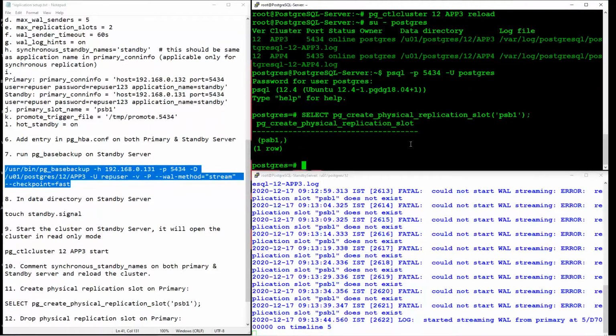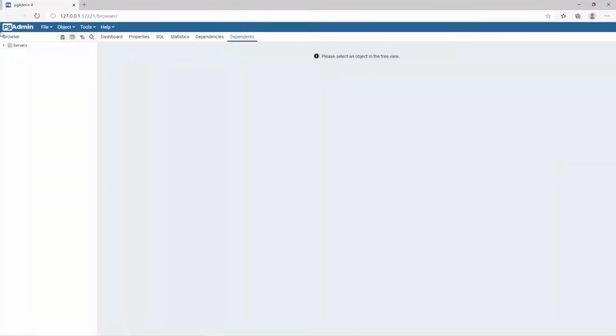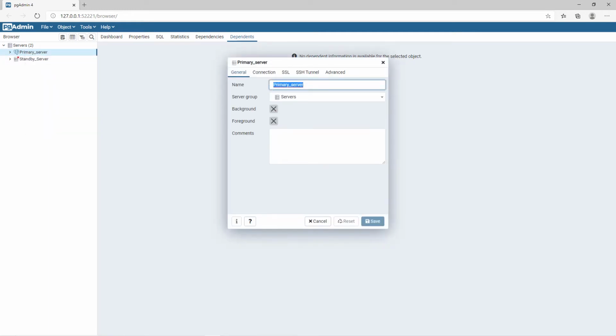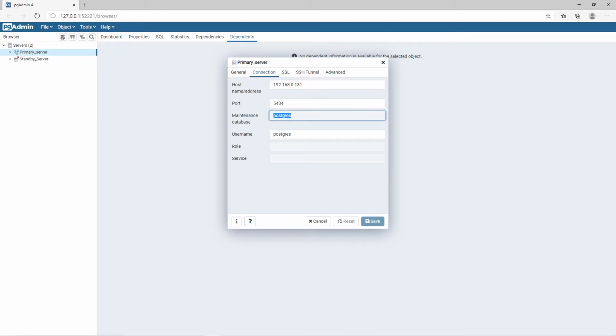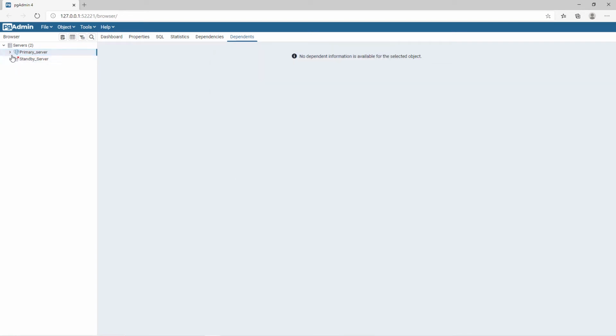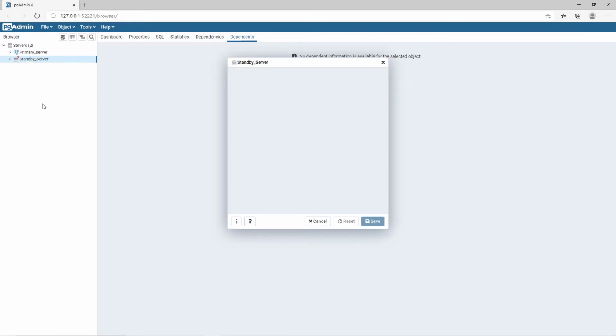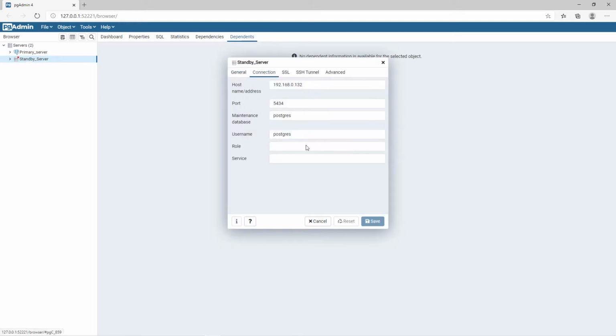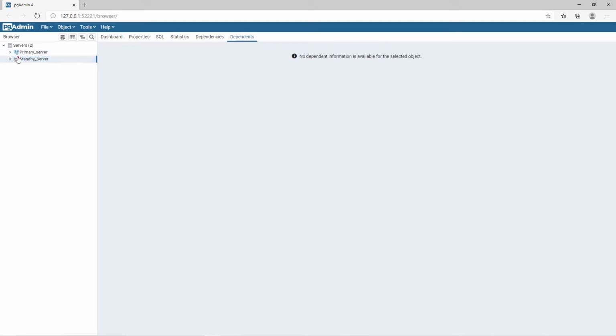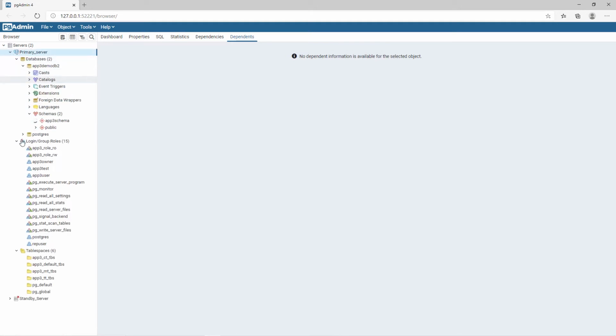For that I will use my pgAdmin utility. So I have already created my clusters here. You can use this method to create a cluster. Okay, let me show the properties you need to define. This is the one which I defined, and the connection details you need to mention here. Okay, similarly I have done it for my standby server as well. Okay, it is up.